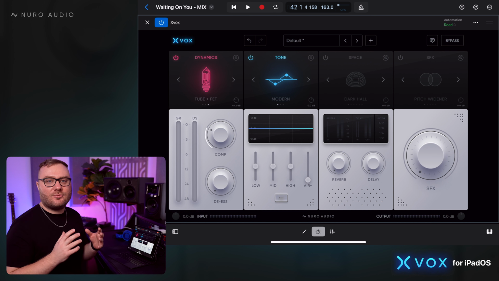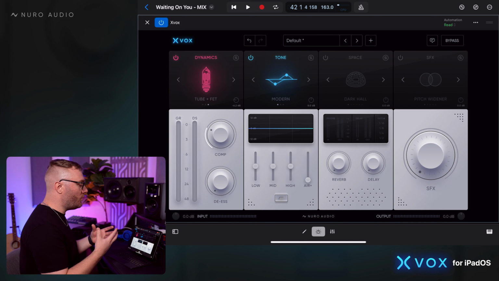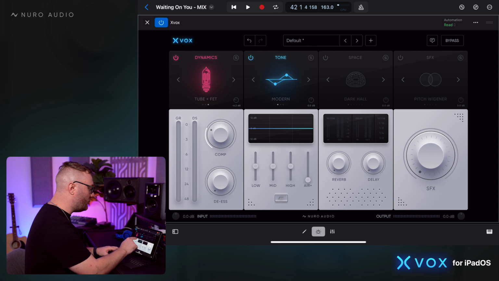So the 2 plus FET is great for this because it adds a nice amount of glue and warmth and analog vibe. Let's move over to the tone module.